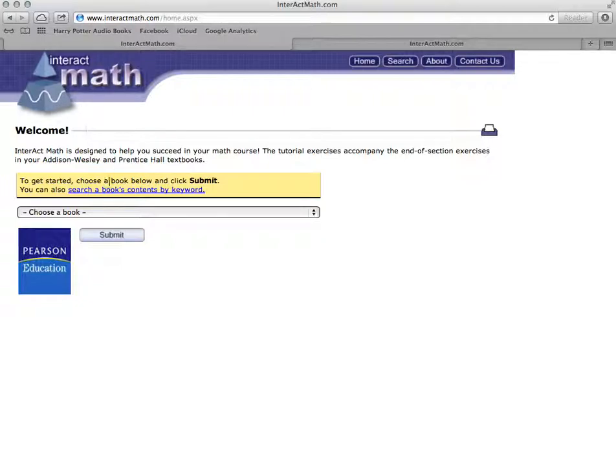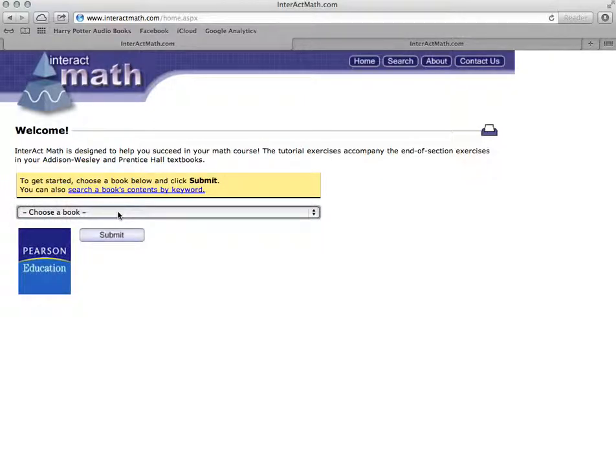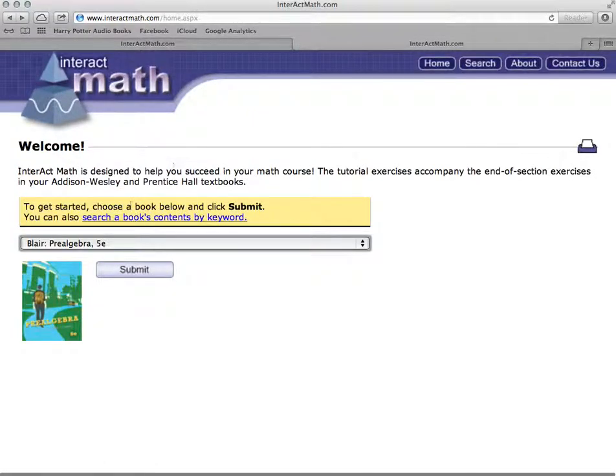On the next page, you will find an extensive drop-down menu. For the purposes of this class, we will be working with Blair Pre-Algebra 5th edition for homework. I've already pulled this up in another tab. Please keep in mind that in class we will be using Blair's Pre-Algebra 3rd edition. When homework is assigned, you will be told exactly what section to choose.